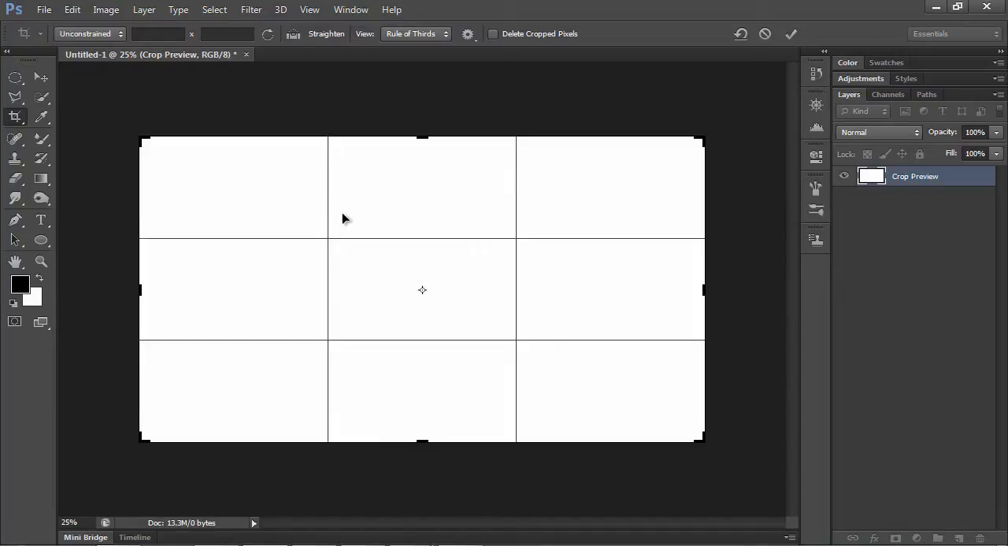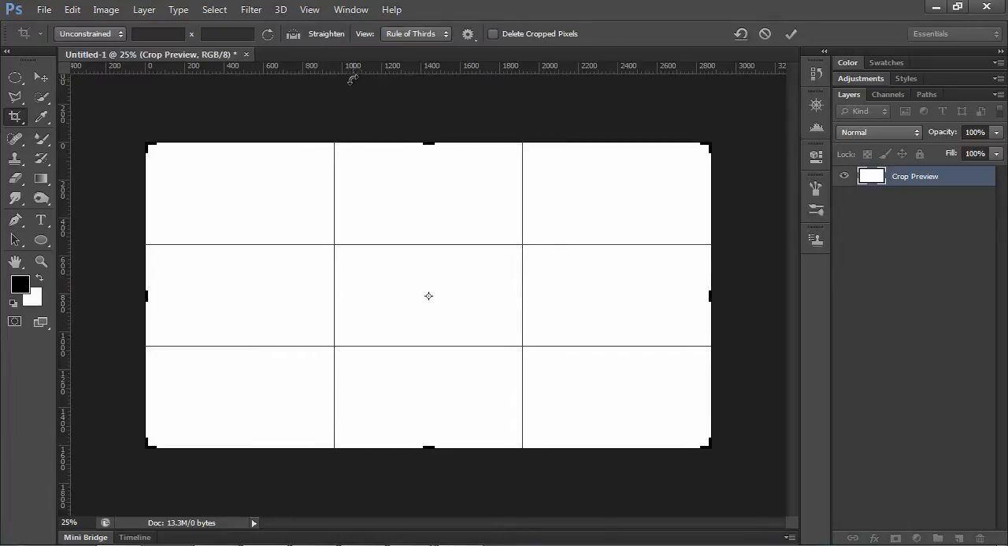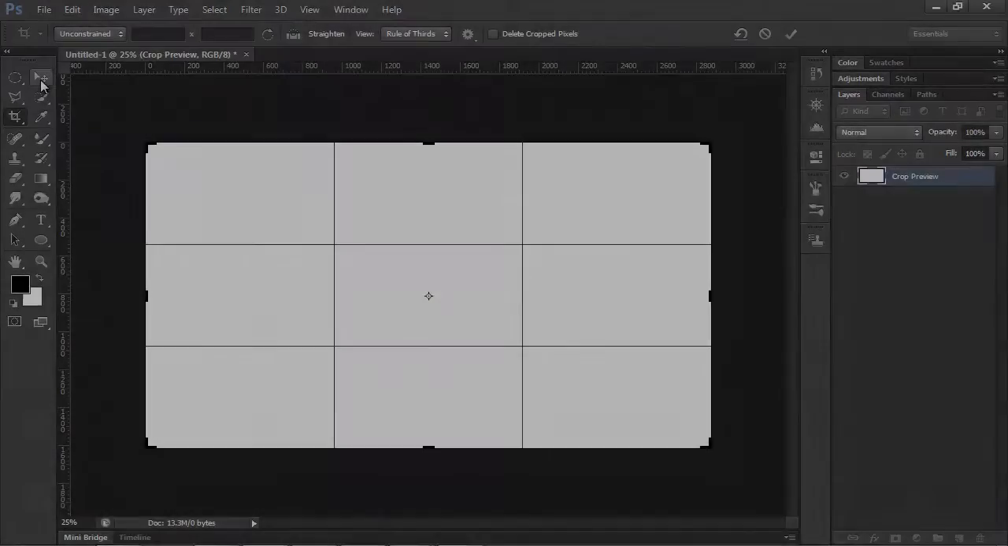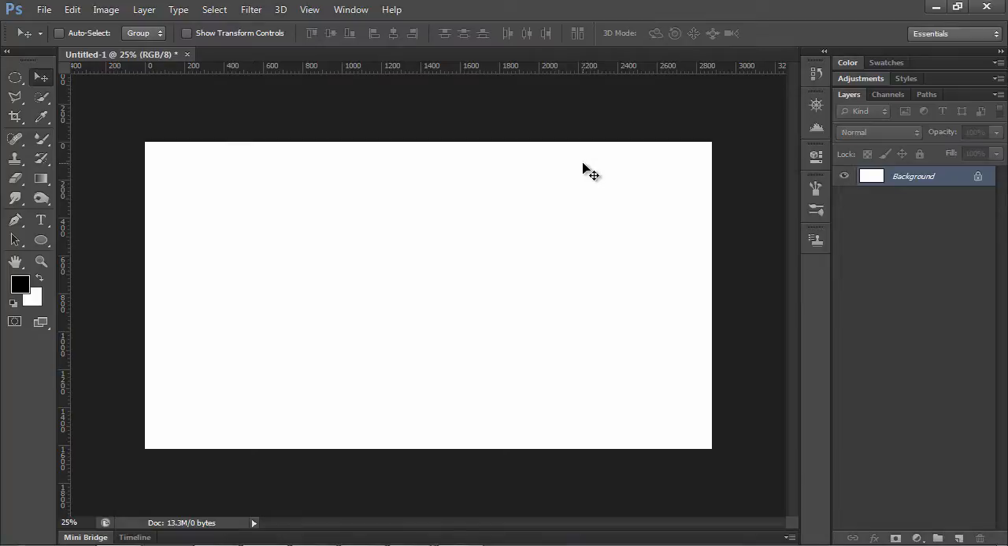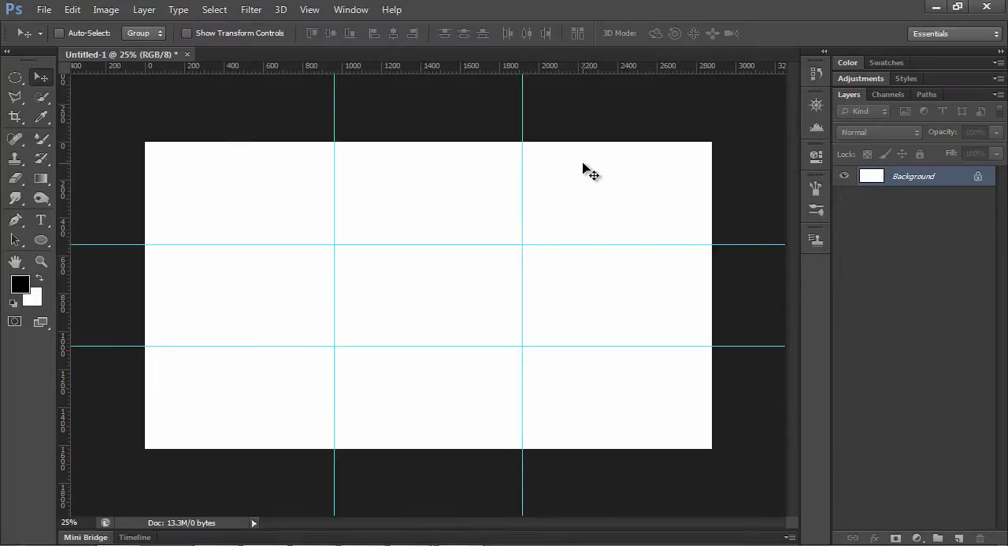And before I can place my guides, I need to have my rulers up. So I'm going to press Control or Command R to bring up the rulers, and then just drag some guides down to match up with those rules of thirds. Okay, and then we can switch back to the Move tool. It doesn't matter if you want to crop or don't crop, because we didn't actually move anything. We'll turn on our guidelines by pressing Control or Command colon or semicolon. So now we see our rules of thirds.